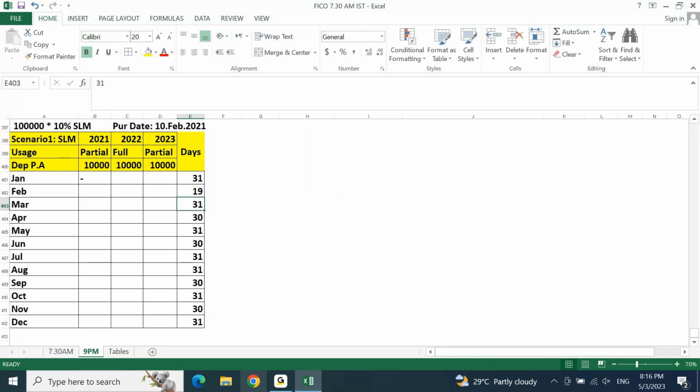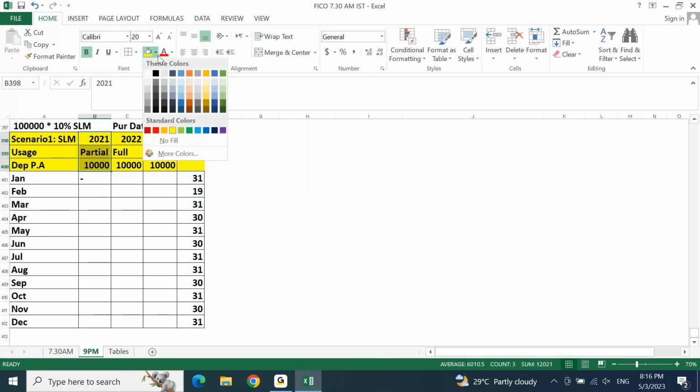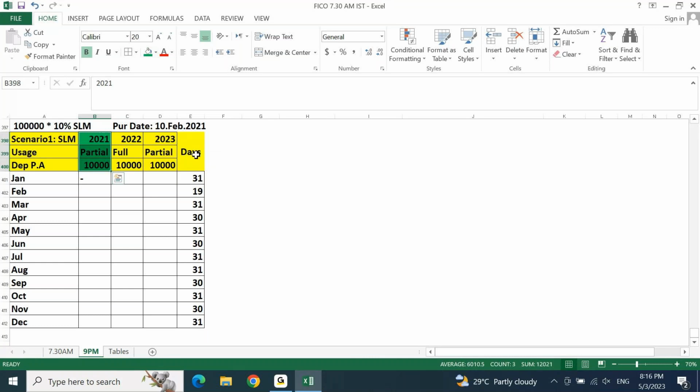Currently I am considering only 2021. Focus only on 2021. Okay, 2021. You have used 19 days. Here I am not putting anything because there is no asset in the month of January.